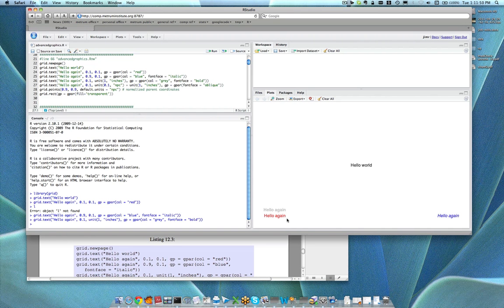So that's nice already, that you can kind of mix and match fixed and relative units of different types. And if you look for the help page on unit, you'll see all the other types of units you can use, like centimeters and so forth.